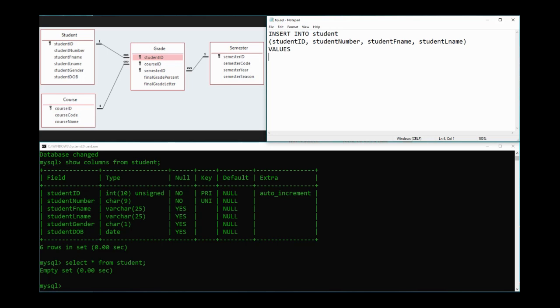Then you put the word values. Which values am I supplying? Again, they're enclosed in brackets, okay? So the first one is the student ID. It's a 1. The student number, let's make it 0, 1, 2, 3, 4, 5, 6, 7, 8.